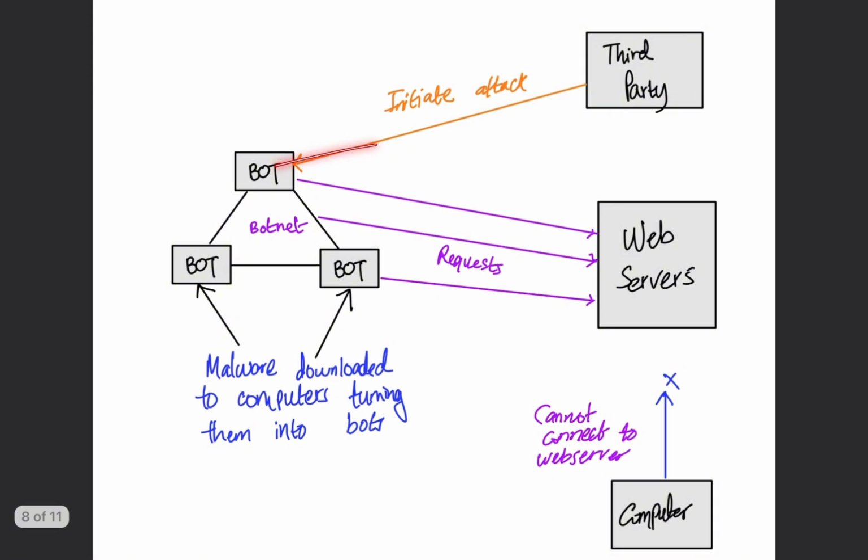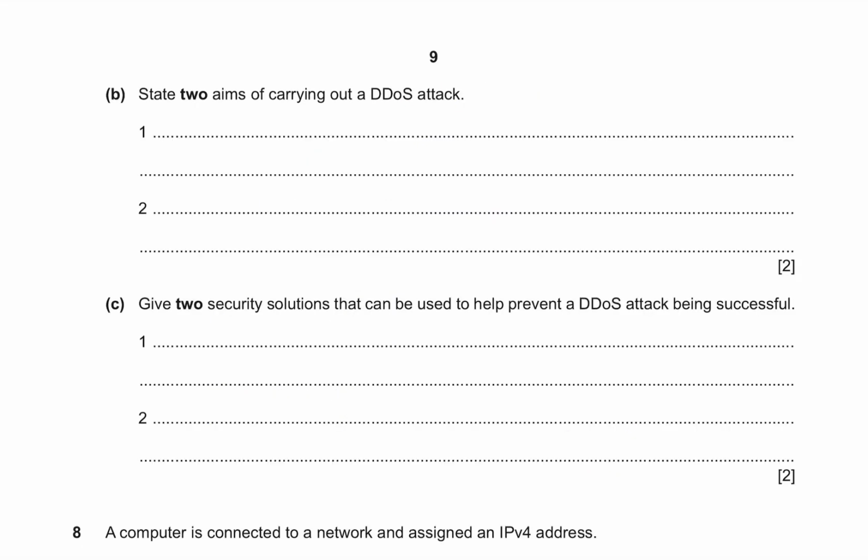The third party will initiate an attack to the bot. The bot network after that will send requests to the web server at the same time, and the web server will fail due to many requests. Pretty easy. What are the two aims of carrying out a DDoS attack?